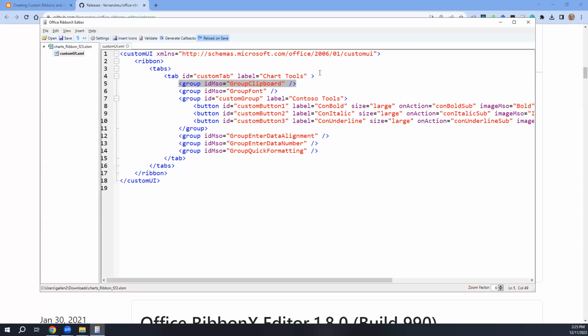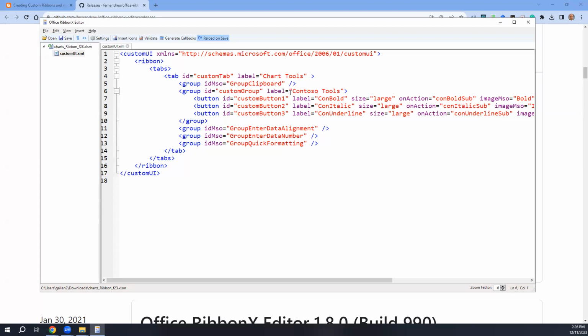So it takes a little work to find out what the IDs are. This ID MSO stands for ID for Microsoft Object or Microsoft Office Object or something. And if you can find out what those codes are, you can bring those in. So I'm going to leave the clipboard one there, but I'm going to get rid of the next one. I'm just going to have the one clipboard example.